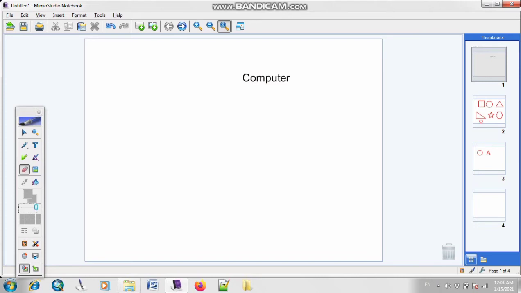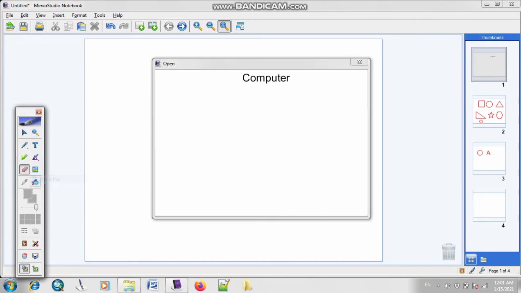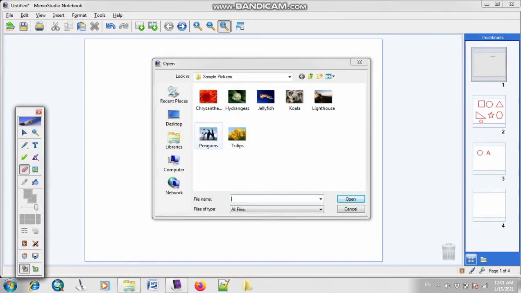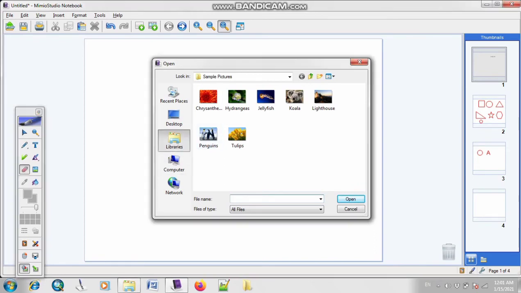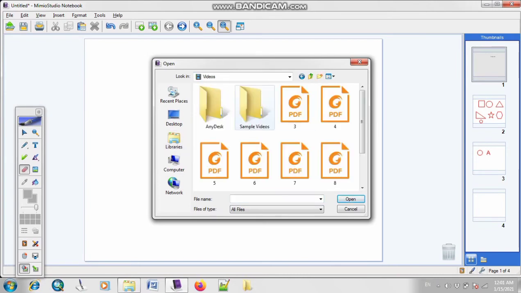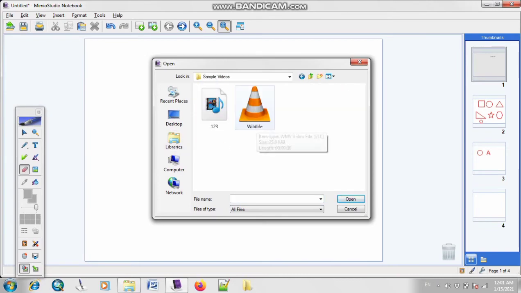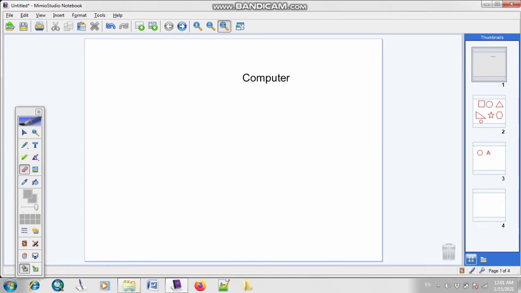Next we have the option of insert. We have also discussed insert file in the previous lesson. If you click on this, you can insert any of your files. If you are working with pictures, with a Word file, or with your video, you can insert it. Like I will click on this videos and I will click on this video.